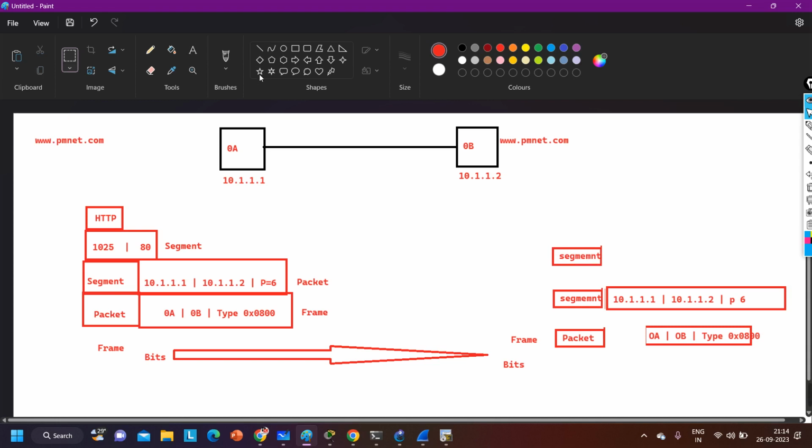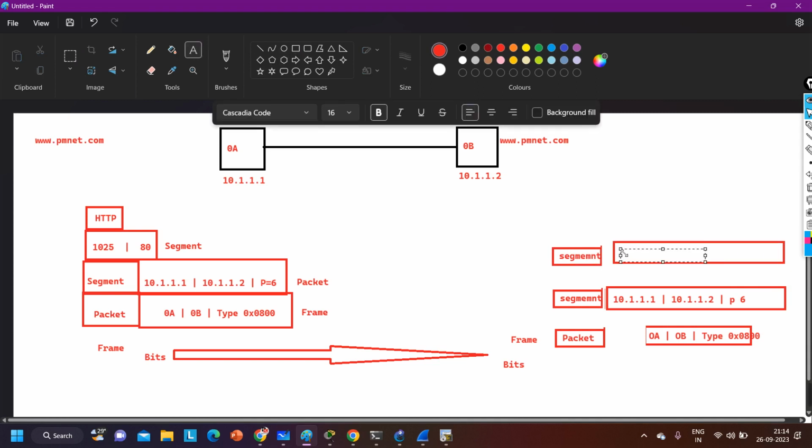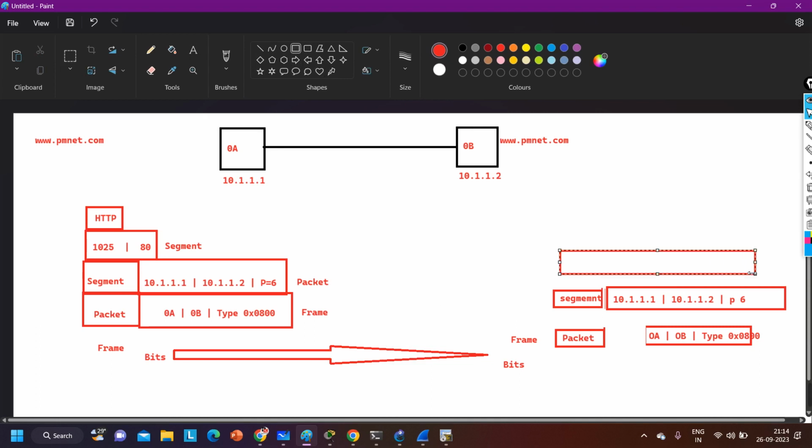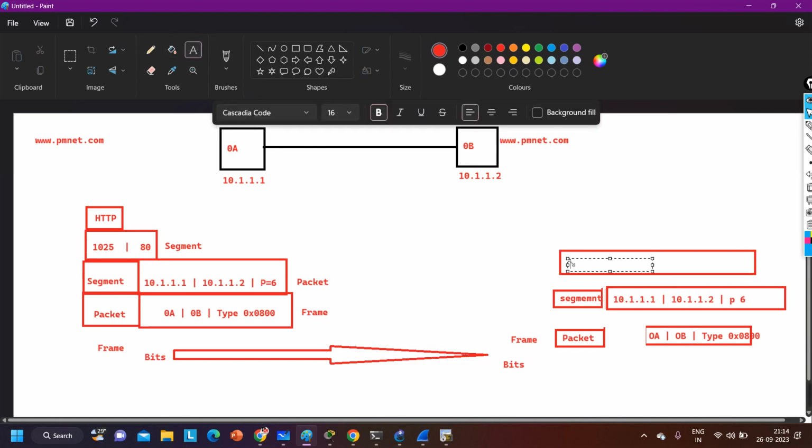The transport layer will open this segment in detail. What is the information inside this segment? There is HTTP data inside the segment, plus the TCP header: source port and destination port. The source port will be 1025 and the destination port is 80.